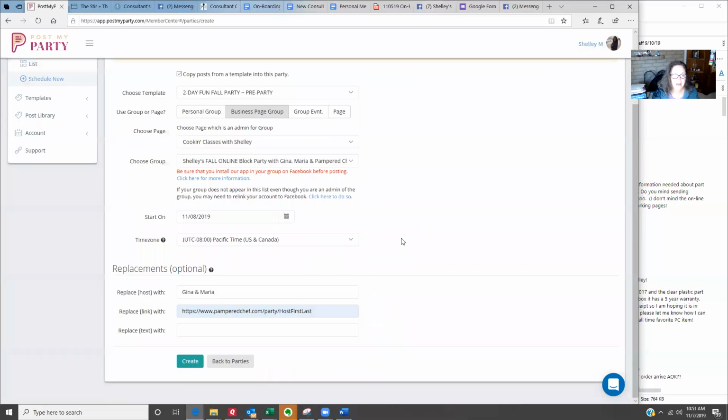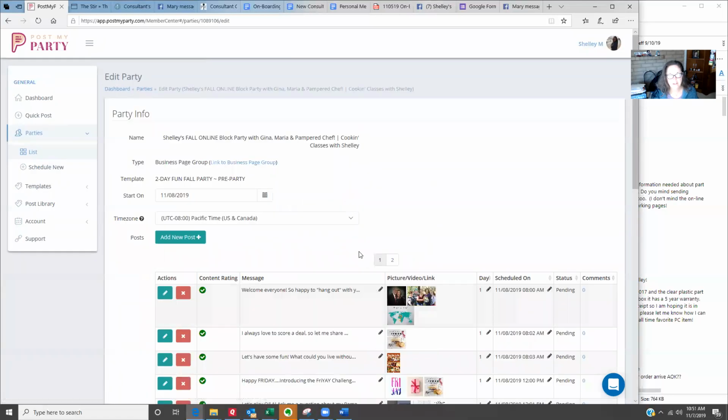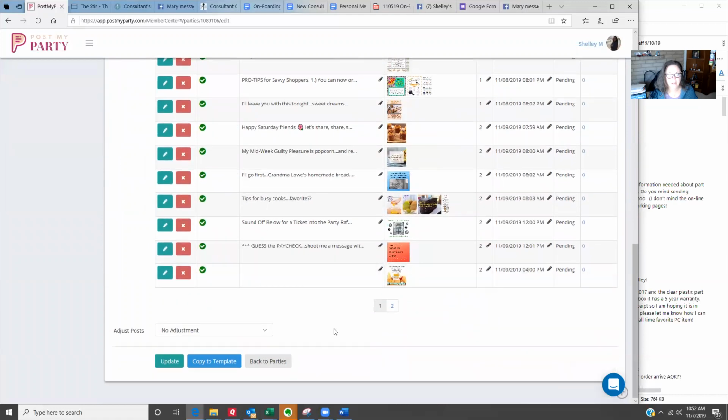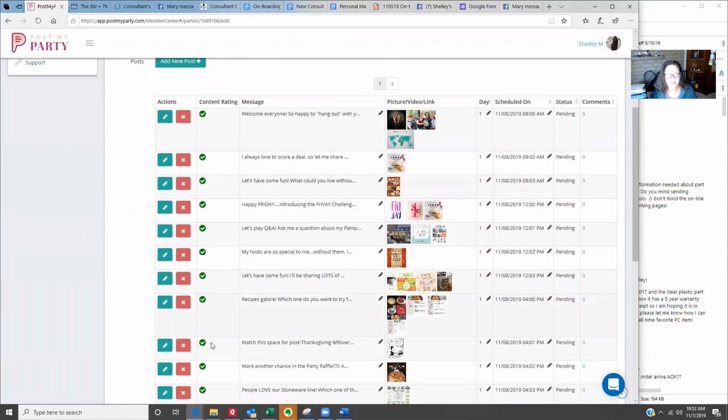So once you're done with that, you've got everything filled in like this, you click create. And it is going to actually set up. So now the party is set up. And here's the name of the Facebook page, the Facebook group, and my business page. It's the first template. So this is only going to run from the 8th to the 9th. And then you'll need to set up the Sunday template for the 10th and the Monday, Tuesday, Thanksgiving template for the 11th and 12th and so forth. And these are all the posts. And you want to do a last little look here to make sure that all of these check marks look green.